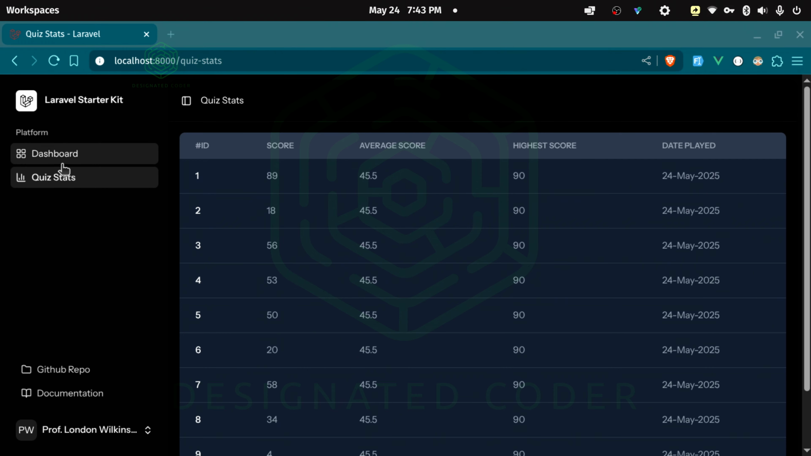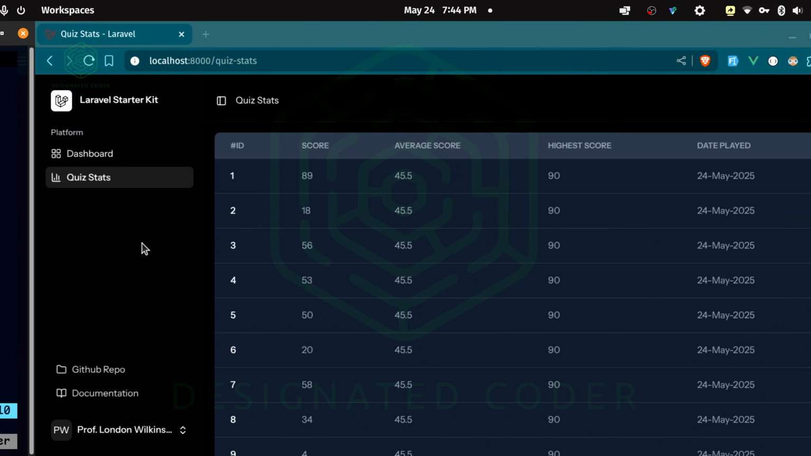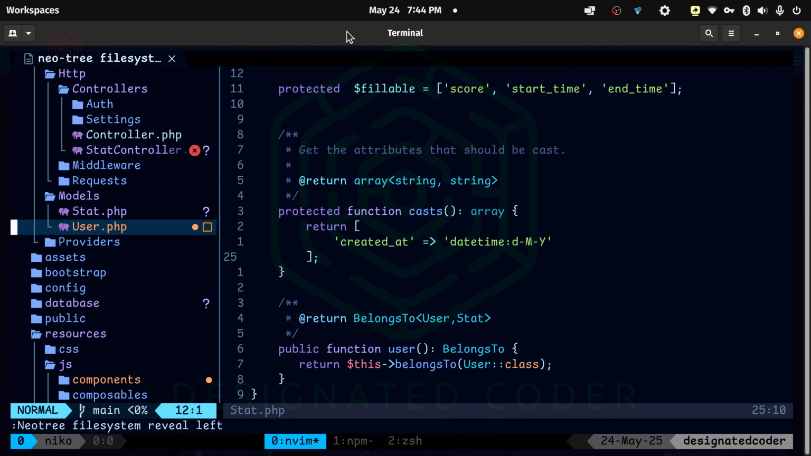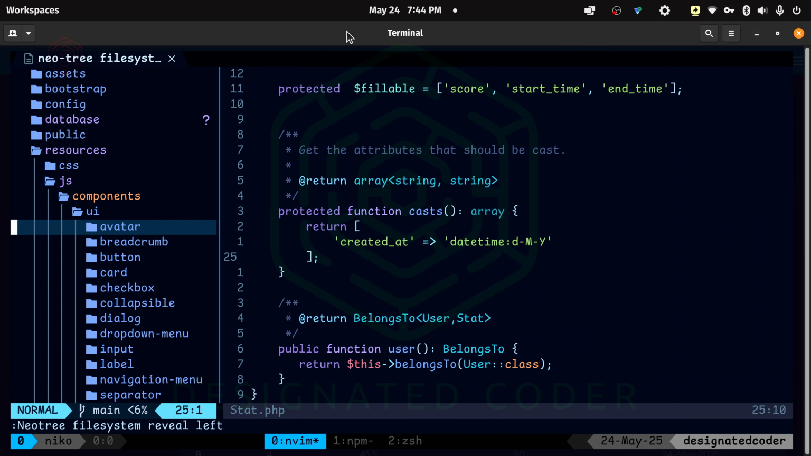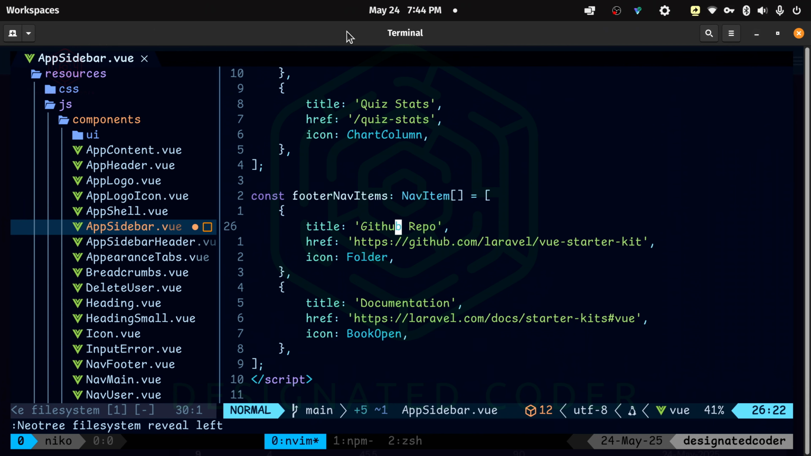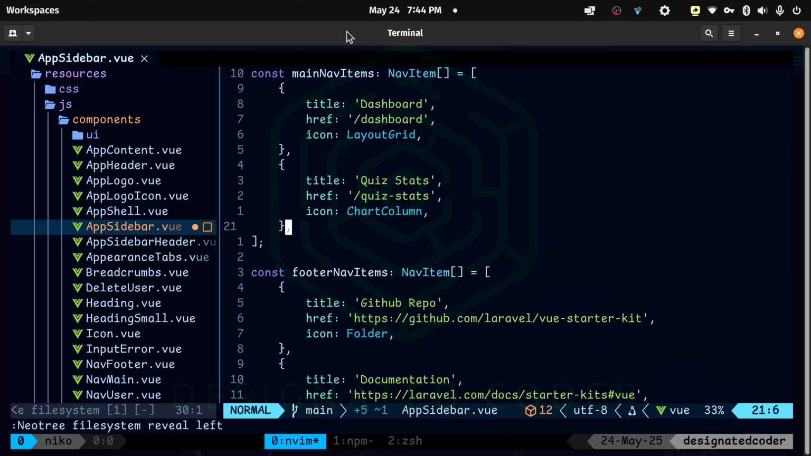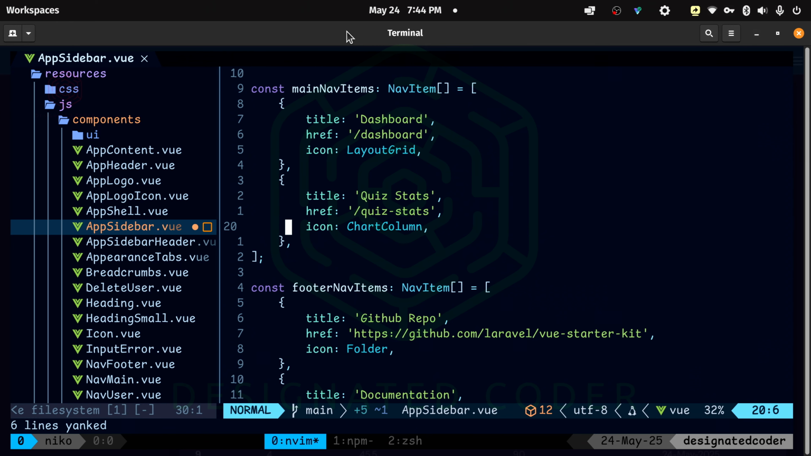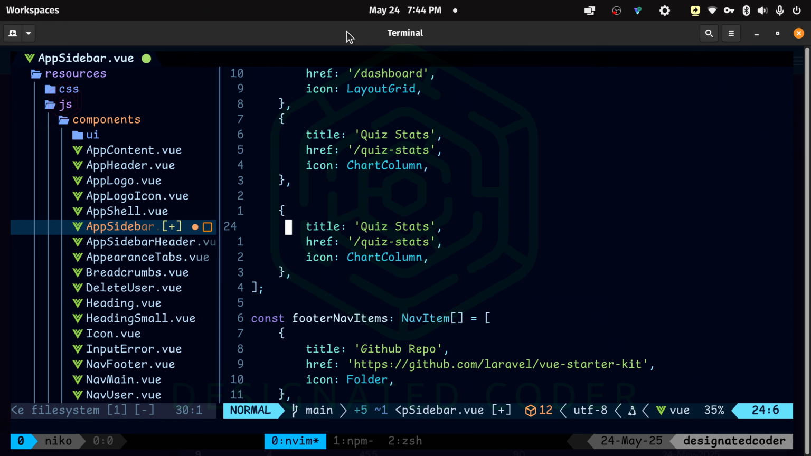Why don't we set it up so that we also have another link so that we can go back to the quiz and play again if that's what we want to do. So we need another link in here, which is easy. We can go back to the sidebar and do that. So here, let's go back to that component, app sidebar, and then we can create another one. We'll do it down here. Paste that.